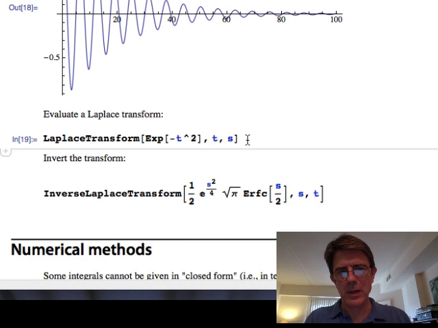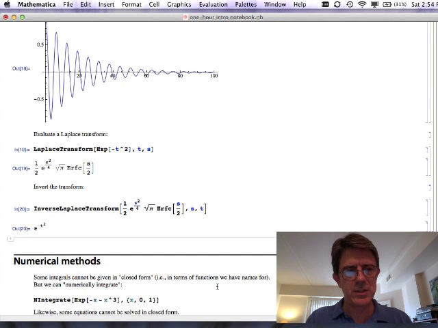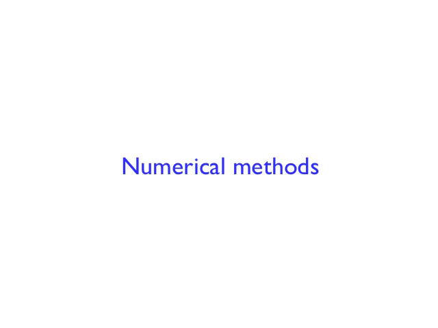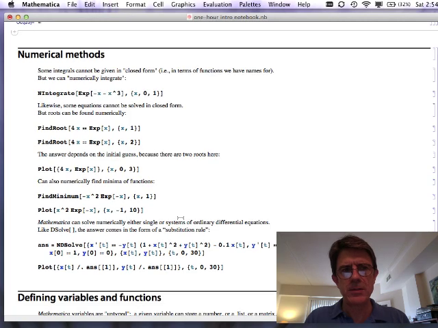You can evaluate Laplace transforms analytically, you can invert them, and there's just no end to the wonderful analytical things that Mathematica can do. That's a little bit of an overview. So now let's consider numerical methods.